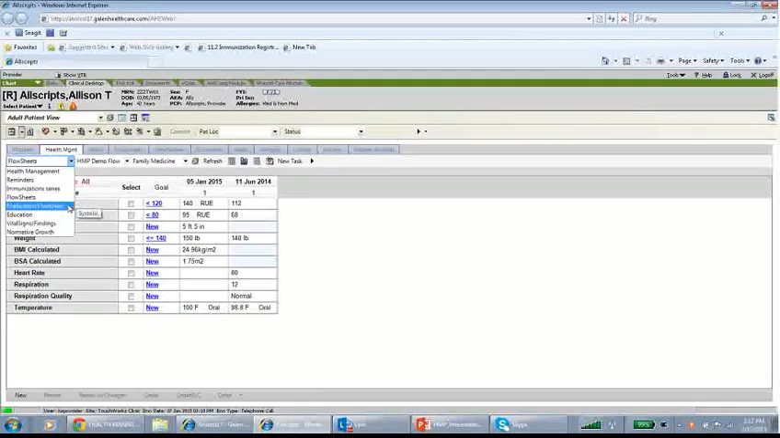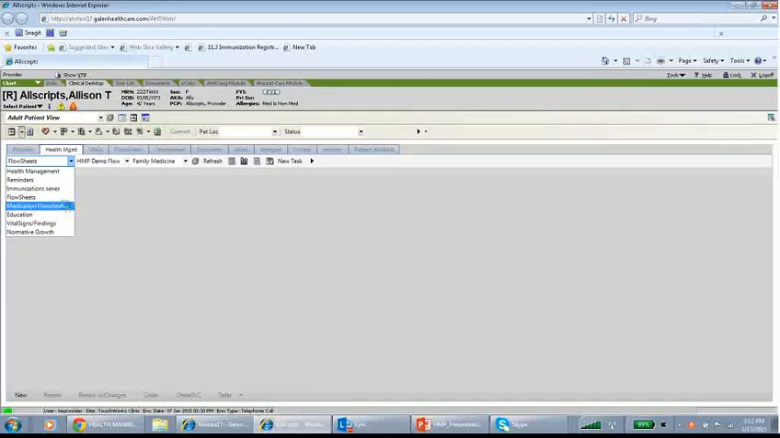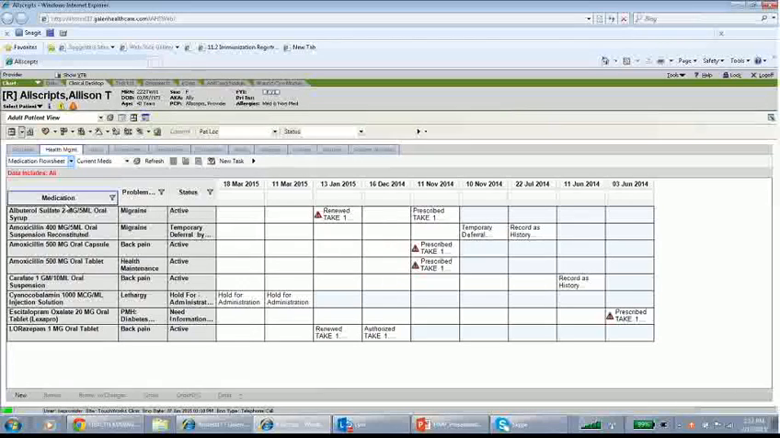Where are we here? Medication flow sheets. All right. If we pick the medication flow sheets, when this option is selected, the application displays the patient's centralized medication history in a flow sheet format.